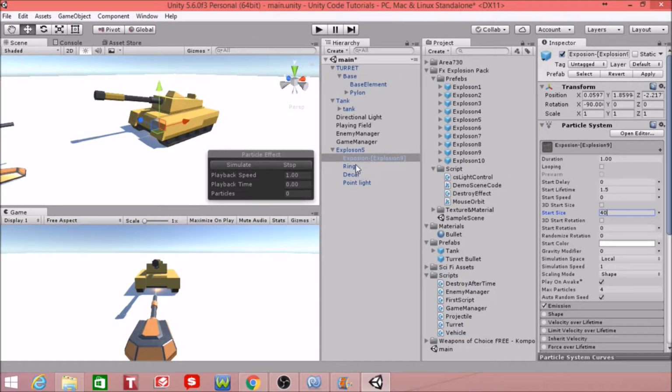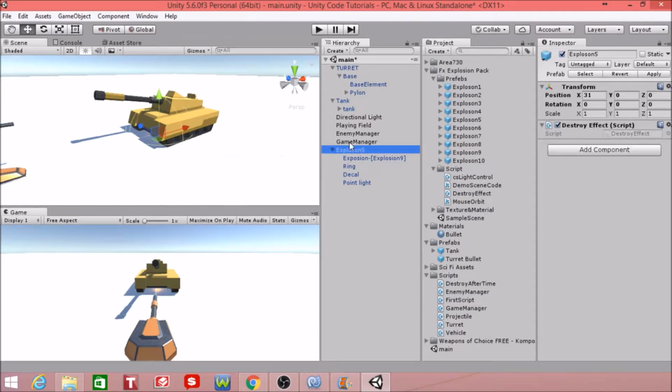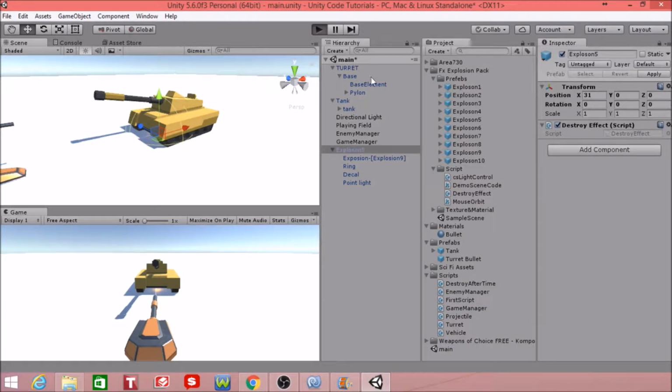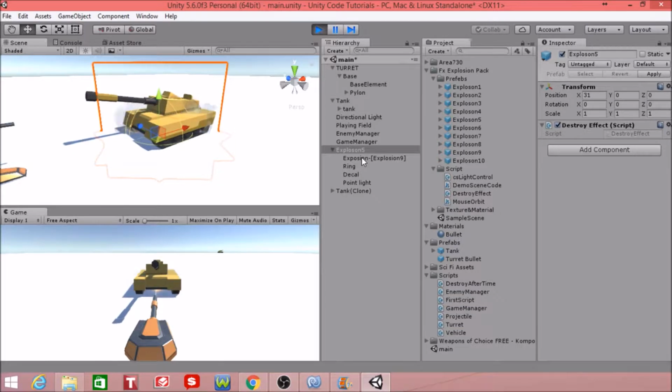I believe that's what we did before. Let's also make the start size of this, I believe 35 is what we did. You can always mess around with these two. Now let's go to the ring and let's change that to 35 also. Okay, so if we start this, it should automatically play.